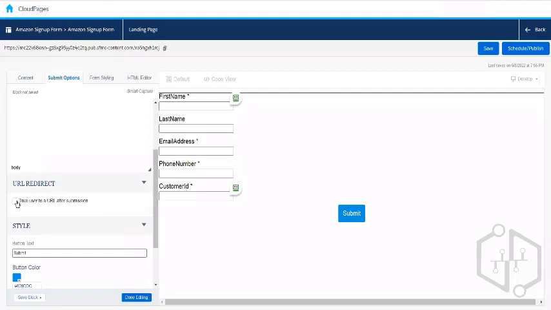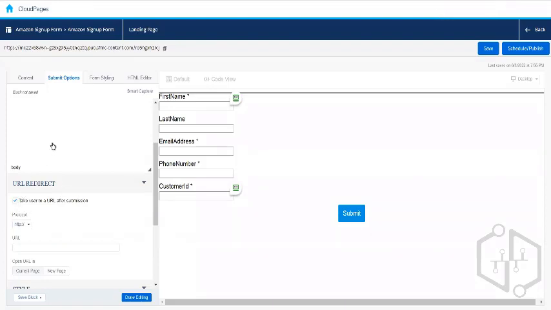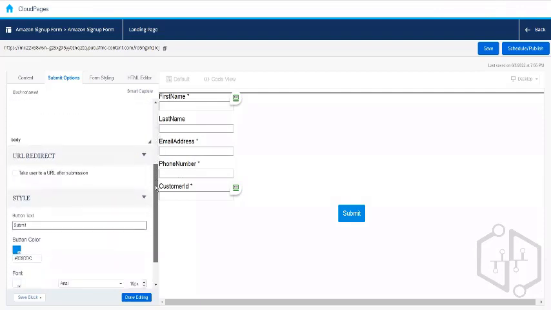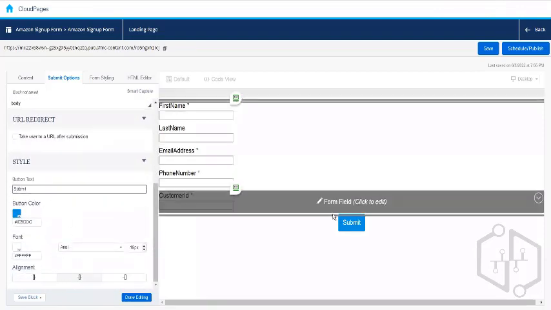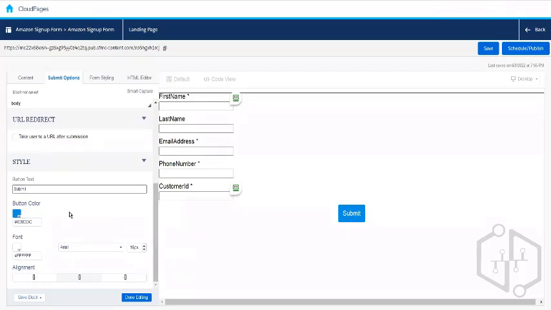So if you check this checkbox, we have to provide the URL that, whenever they click on submit, maybe we want to redirect them to a new thank you page that we have designed. Okay, so that is something we can do. For now, I'm going to show the static thank you message. And then we have the styling for the submit button, what is the color of the button, and all these things.